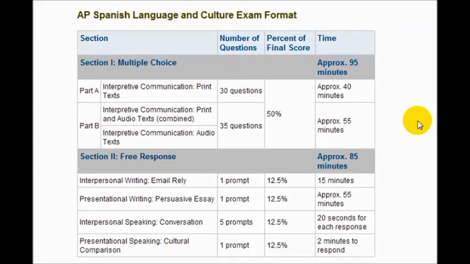Part B is split into 2 sections, so each of these is about a third of the 50% overall score of the test. So for the second part here, we have interpretive communication, print and audio text combined. So it's kind of like taking this part up here, the print text, and combining it with an audio. So what you'll have is you're going to read something, and again, it could be an article or a chart or a table, and it's going to combine it with some sort of an audio, and the audio is going to be on the same topic or subject area as what you read.